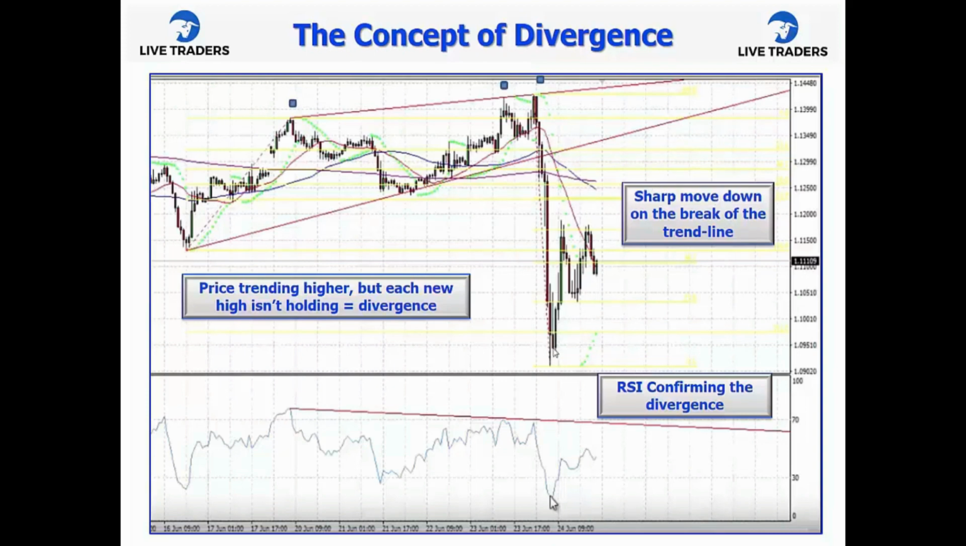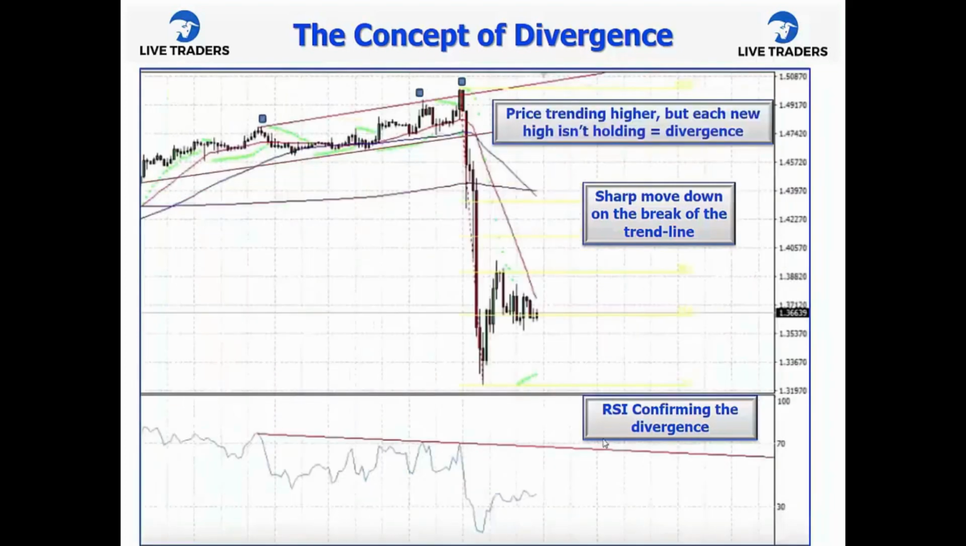Bam, right? We added the RSI on the chart, and look what happens. Price was making higher highs, but the RSI is making lower highs. So RSI confirmed this divergence. Here's another example, okay? New high, falling, not holding, new high, not holding, new high, not holding. We break this trend line and bam, sharp move lower. RSI confirms the divergence.